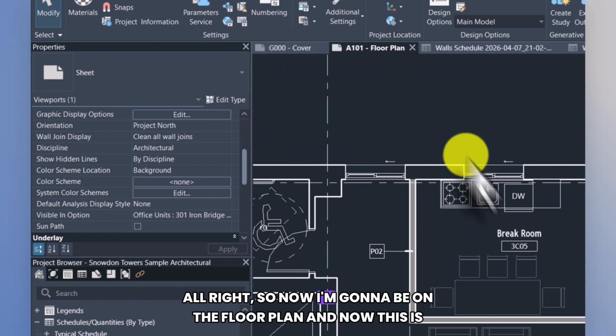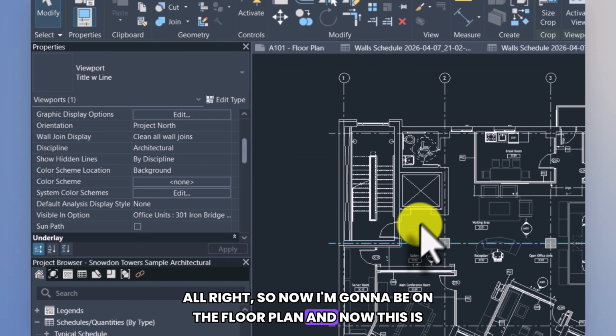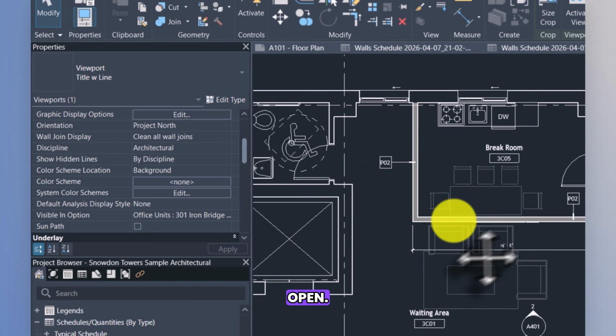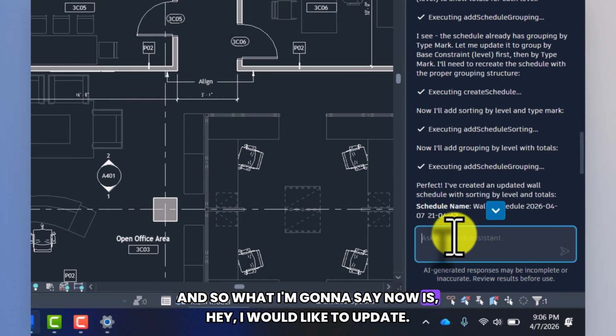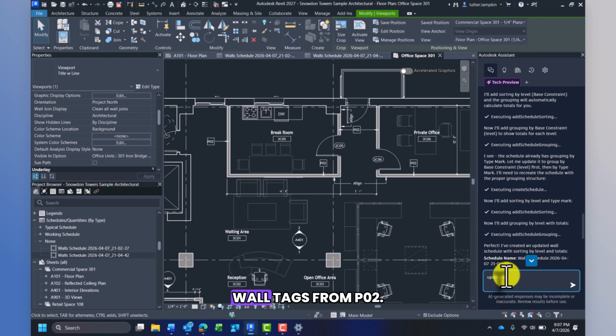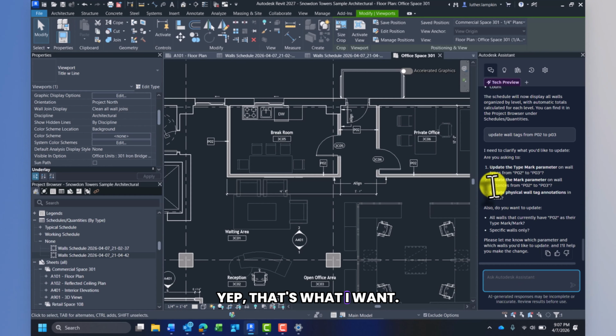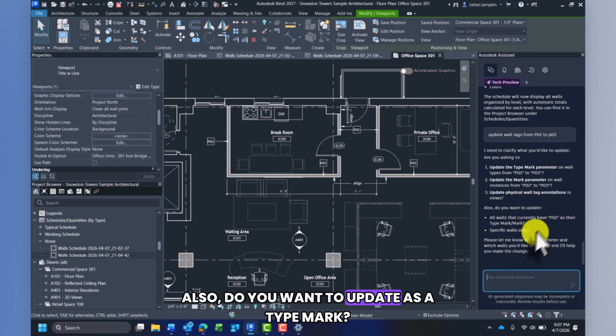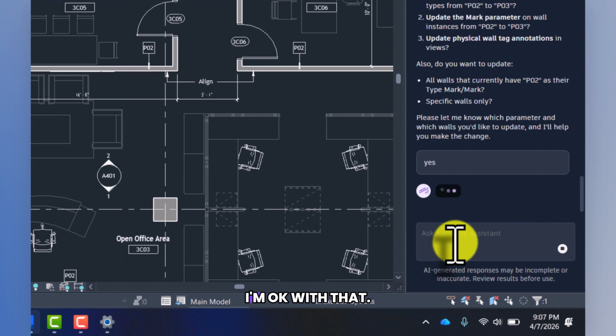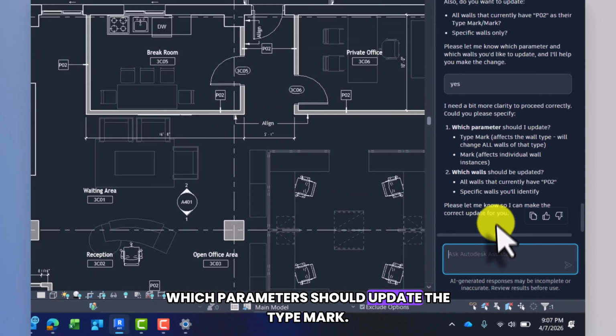All right, so now I'm on the floor plan, and this is open. What I'm going to say now is, I would like to update wall tags from P02 to P. See what it does. Yes, it's saying update. Yep, that's what I want. Update the mark in the physical view. So, do you want to update as a type mark? Yes, I'm okay with that. Which parameters should I update the type mark?